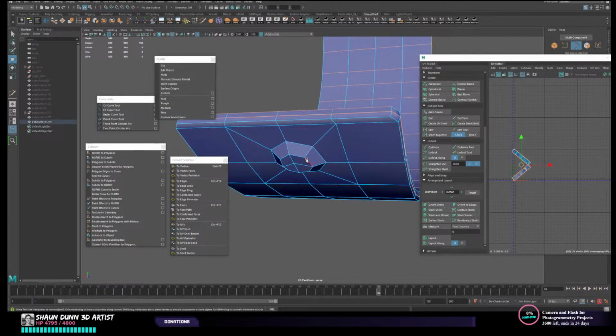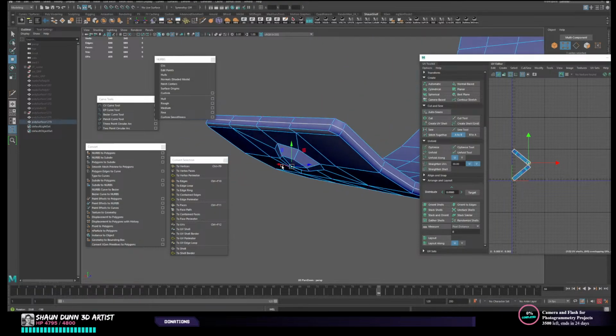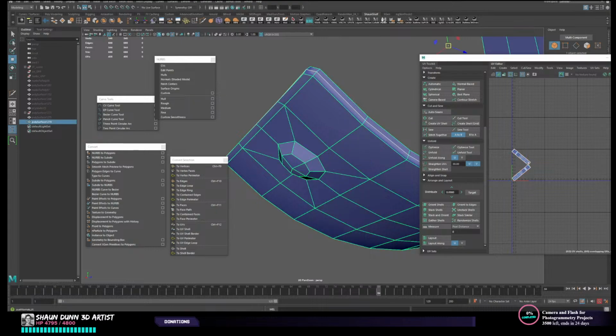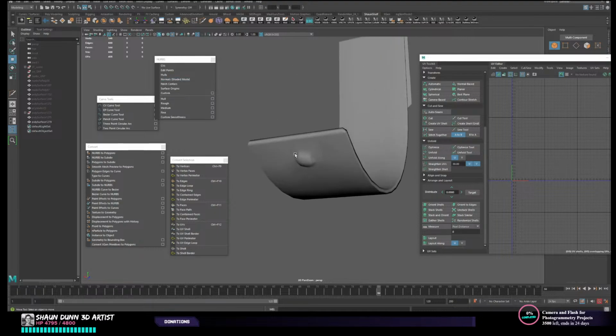And then I'm going to just kind of bring this point out a little bit. And then I just need to smooth it, unlock the normals. I got that. See that? Cool.